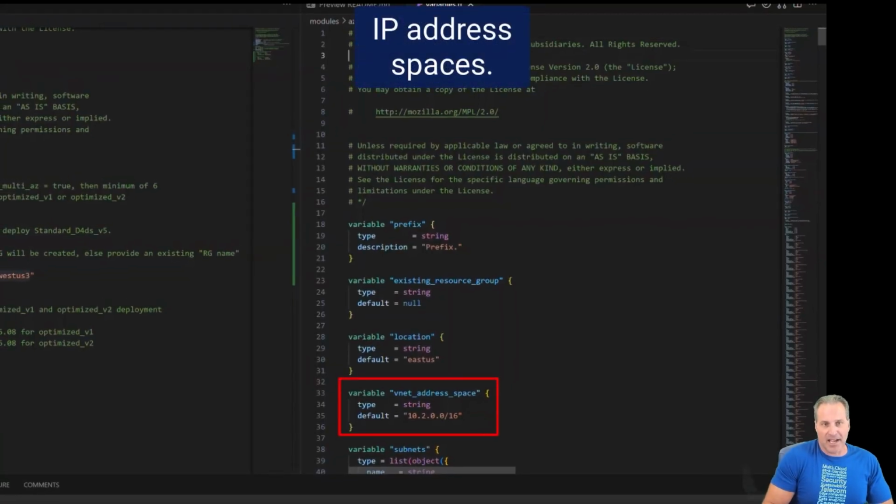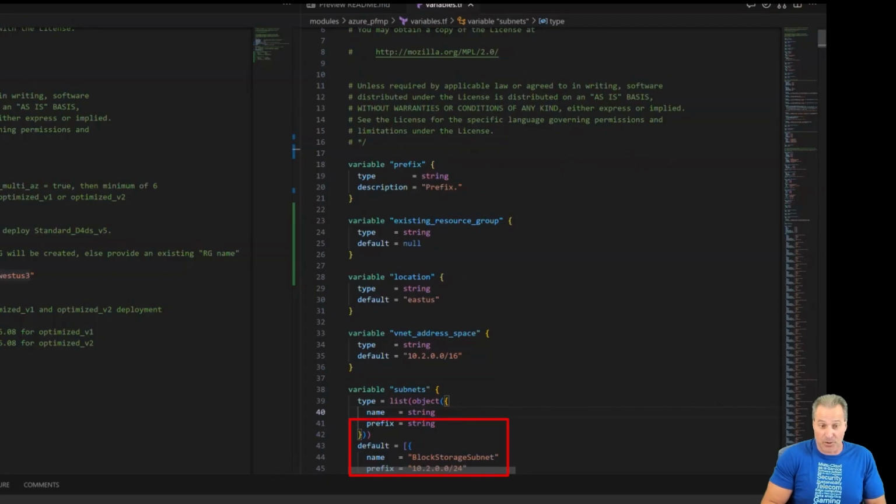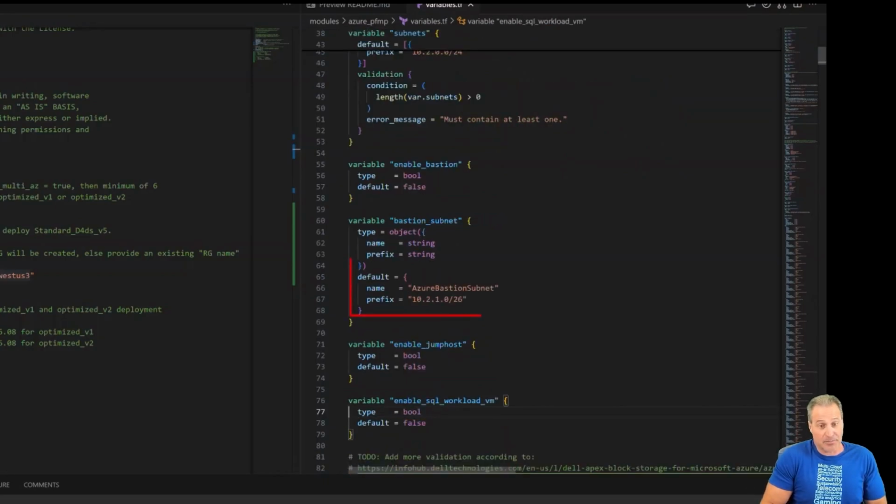So I kicked off the apply here, but let's look at some of the variables in Terraform that you can configure, because we've been asked by a lot of folks who want to maybe change the IP scheme around. They can do that. There's the VNet address space that's going to get deployed by default. There's the block storage subnet, also going to get deployed. The bastion subnet.